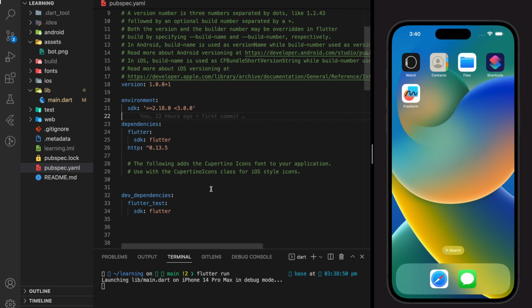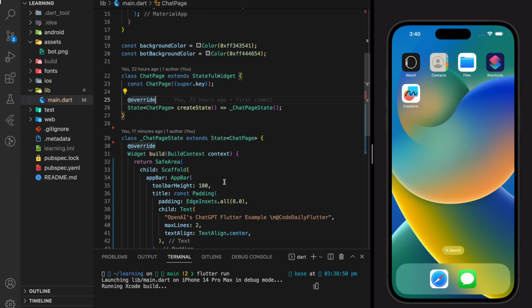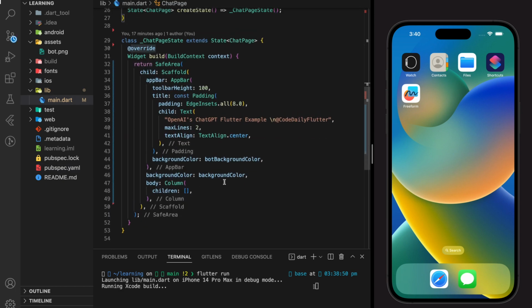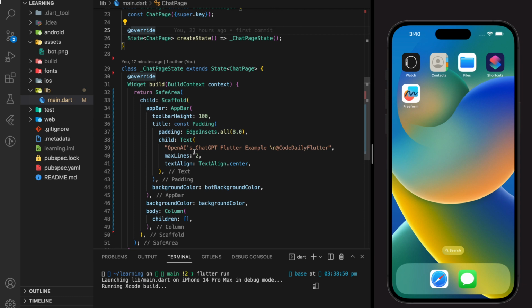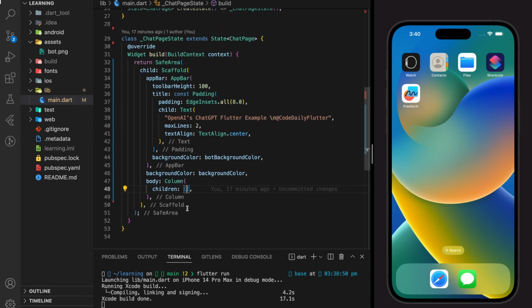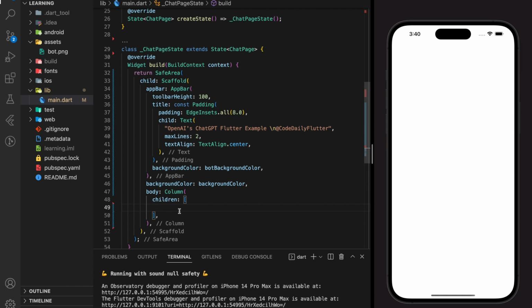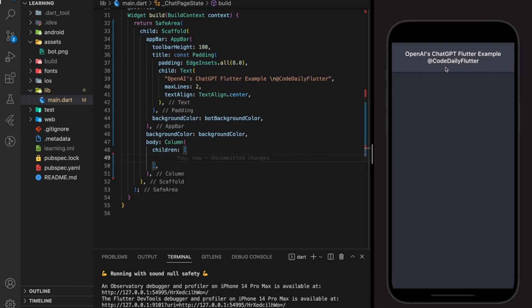In this project, I have also added one asset, which is an OpenAI logo image. You can use any image that you prefer. If you're not sure how to add a local image into your Flutter project, feel free to check out our image asset tutorial. In this project, I have created a very simple Flutter application with just a scaffold and an app bar. The body of the scaffold is empty, and we will go through step by step to build the chatbot application in this tutorial. And this is how the application looks right now.